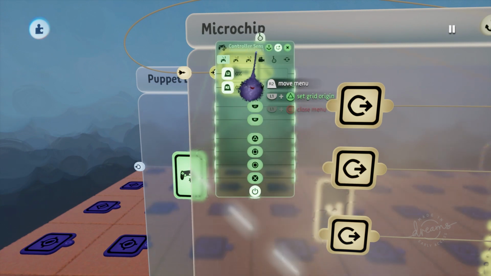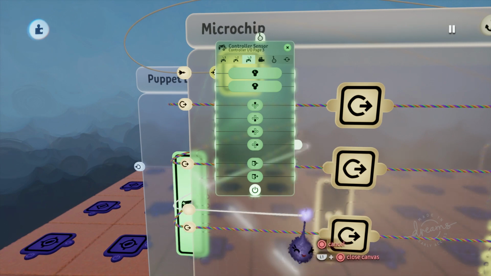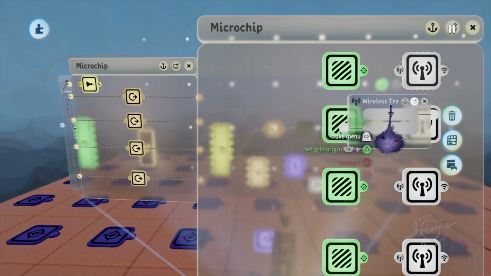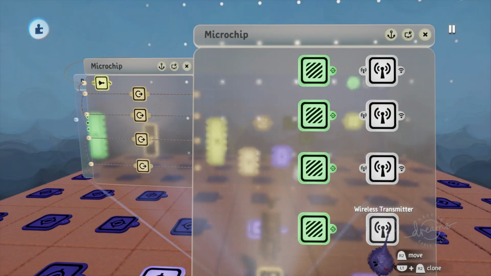Now I'm going to hook up the inputs of the nodes to the D-pad outputs on the controller sensor. I'm back in the checker microchip and I'm going to name these wireless transmitters so I can set up some corresponding receivers in the character logic.